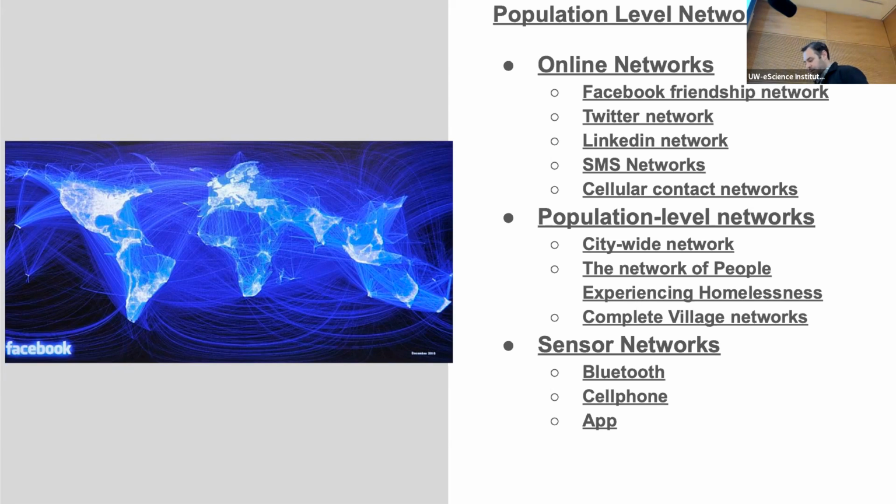There are also conceptual and important networks, especially as we're dealing with, say, epidemiological spread. So maybe we want to know the whole network for a city like Seattle, or people experiencing homelessness, or villages in Southeast Asia. All of these are complete population networks, and they're of interest for a lot of reasons. And then I don't do a lot with this, but sensor networks are a big deal, and you can generate population-level networks with them too.